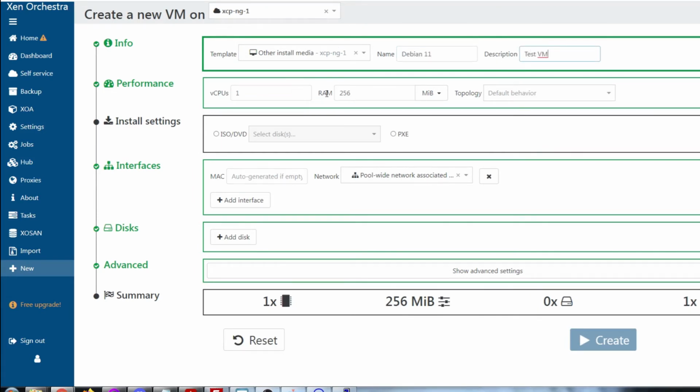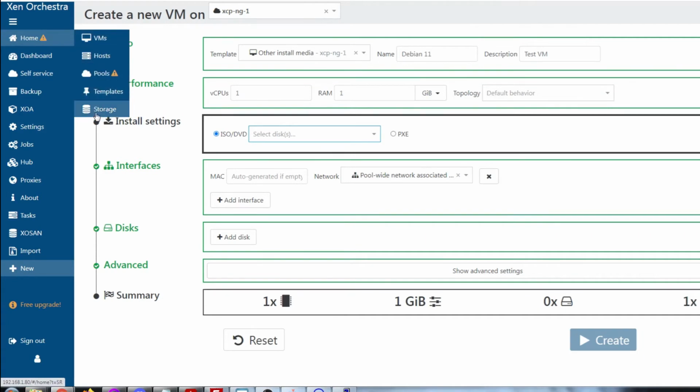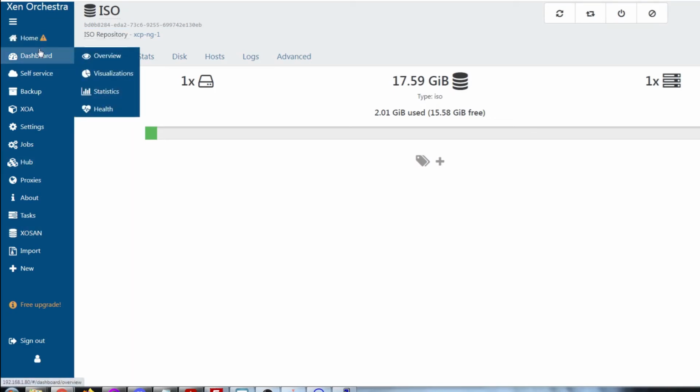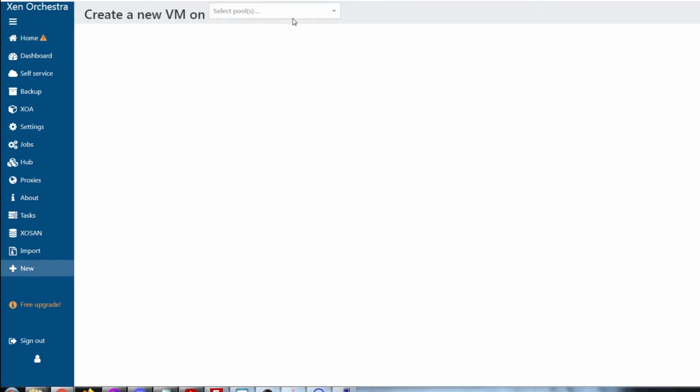We'll give it 1 vCPU and 1 gig of RAM, and then we'll look at the ISOs, and well, there's the guest tools, but there's nothing in our ISO repository. Why is that? Why is it like that? Let's go take a look at the storage. Here's our ISO. You see that it doesn't look like a whole lot's going on, so on a whim I hit rescan disk, and look, all of a sudden some space is taken up. Why do I have to manually rescan the ISO repository before I can use what's in it? I don't know. It's a mystery, but let's try this again.